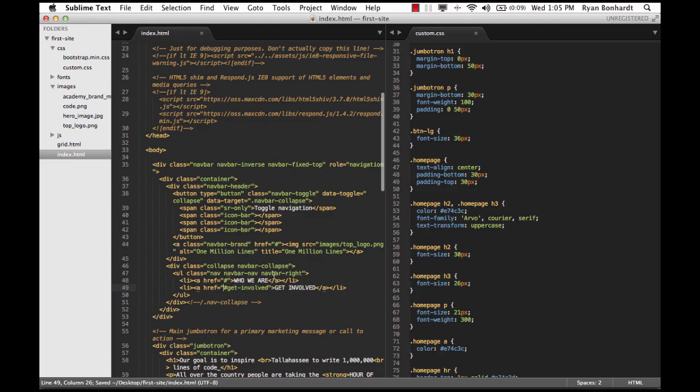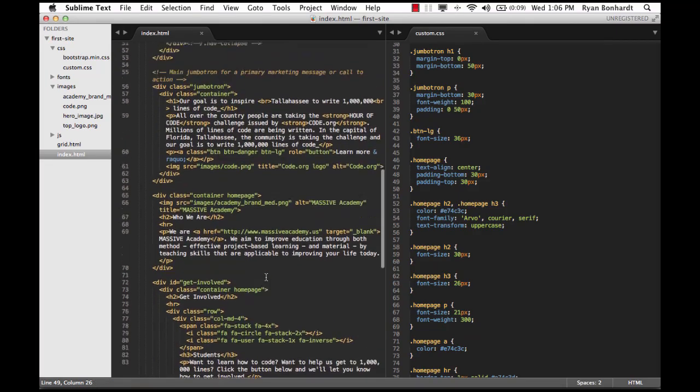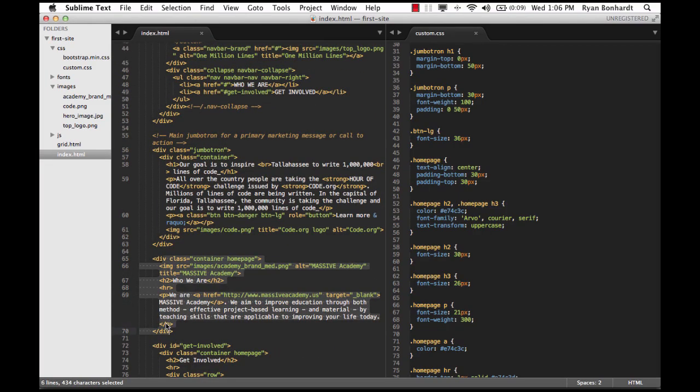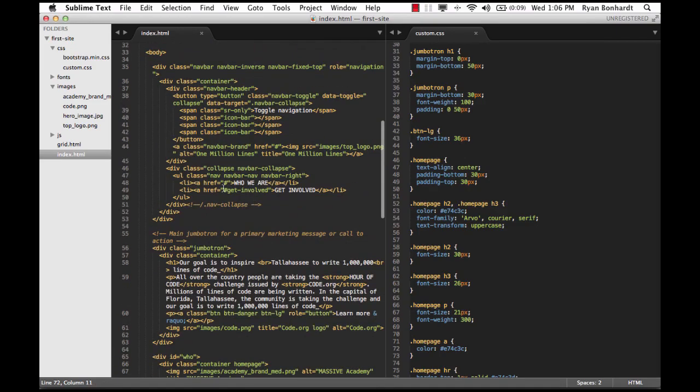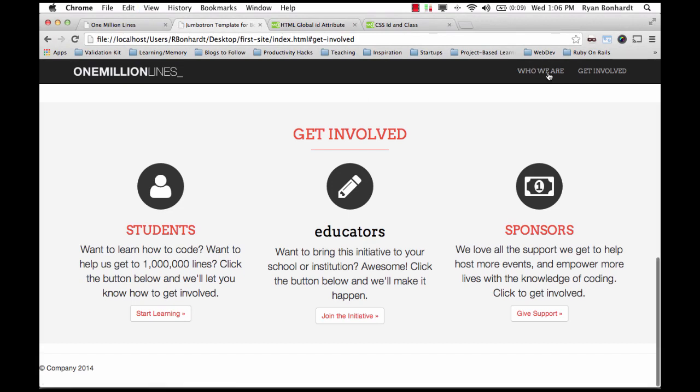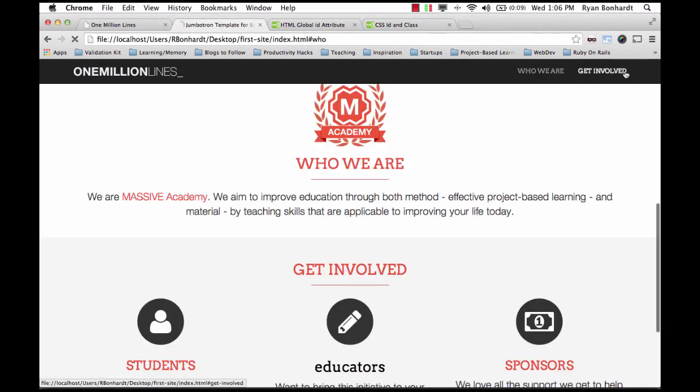Save that, and now let's do this who we are section. So let's indent this div here. Div ID equals who. In the div, we're not going to give this any specific styling here. We're just going to use it for the benefits of linking. So we're going to do hashtag who. Now we can come up here, reload the page, see it goes to the who we are section.